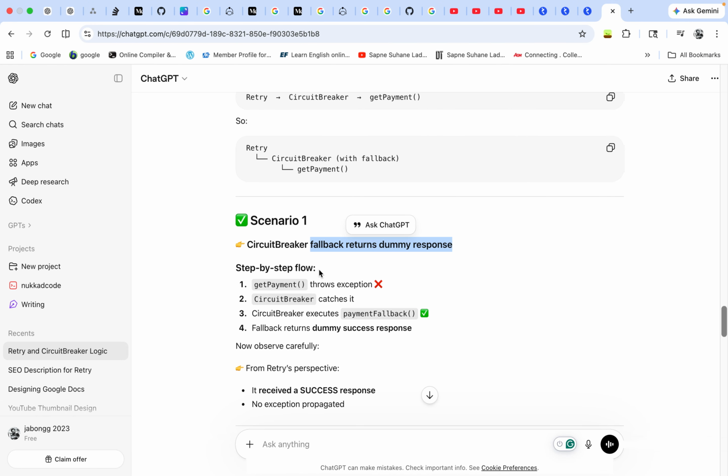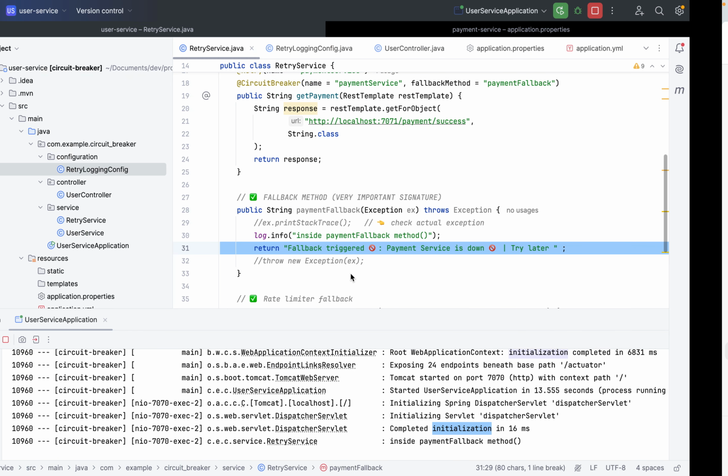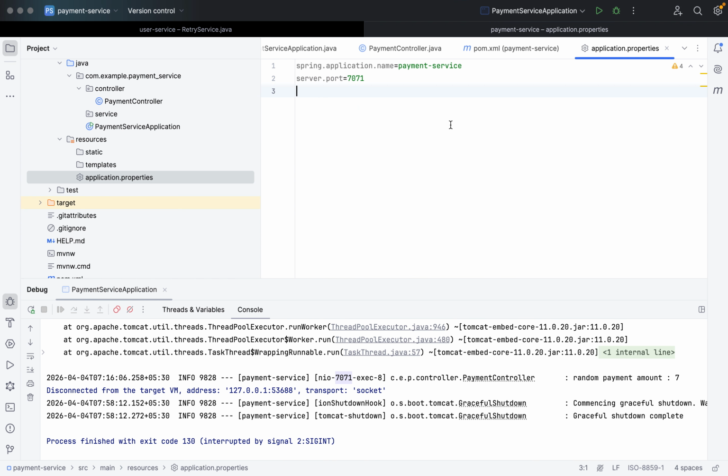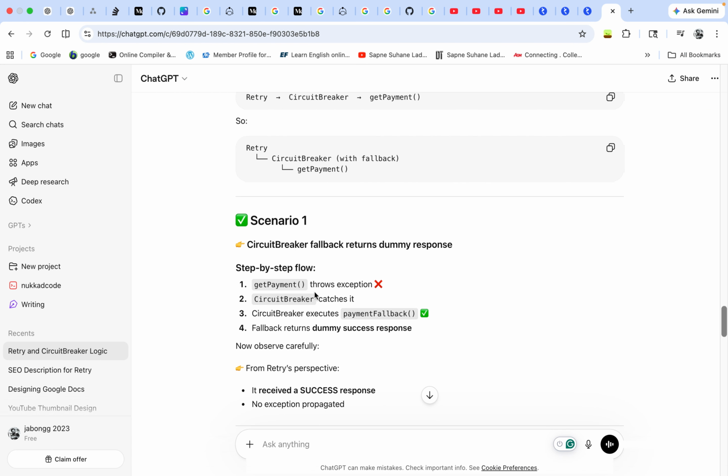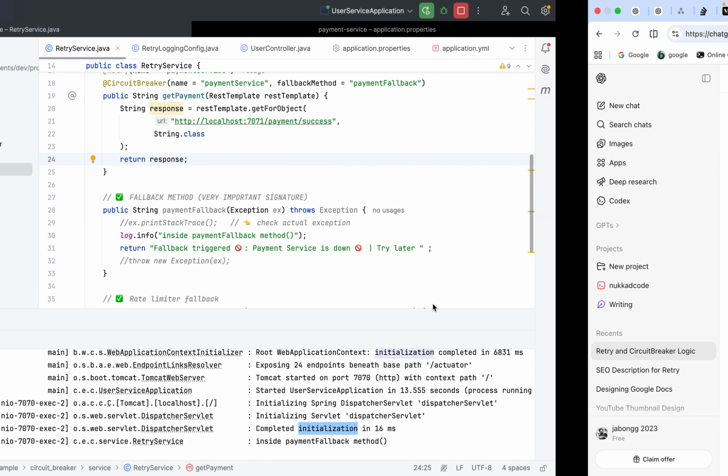Step by step flow. Get payment throws exception, because payment service is down. That's why get payment is basically throwing an exception. Circuit breaker catches the exception. You can see get payment throws exception, circuit breaker catches it, and circuit breaker executes payment fallback, which it does execute.